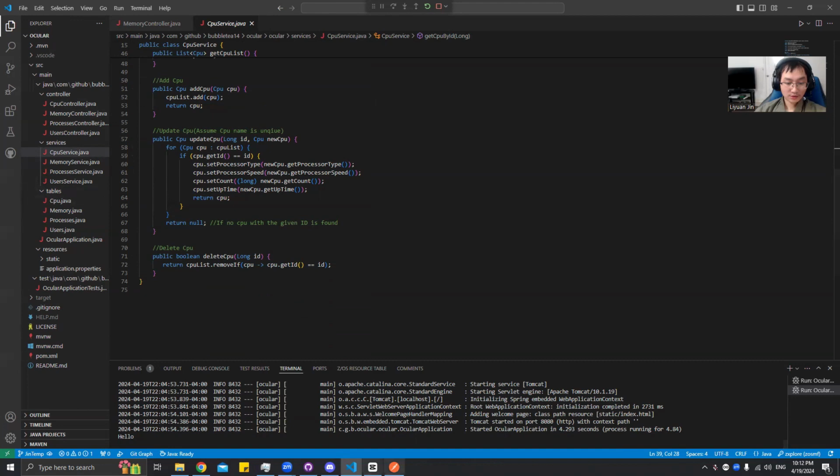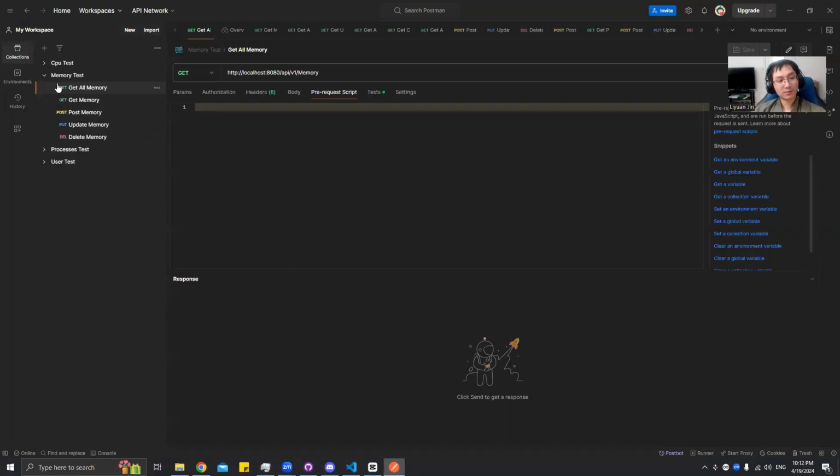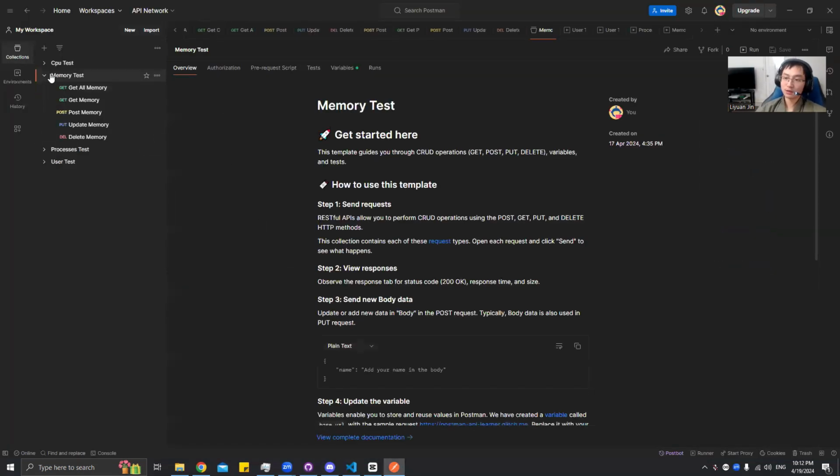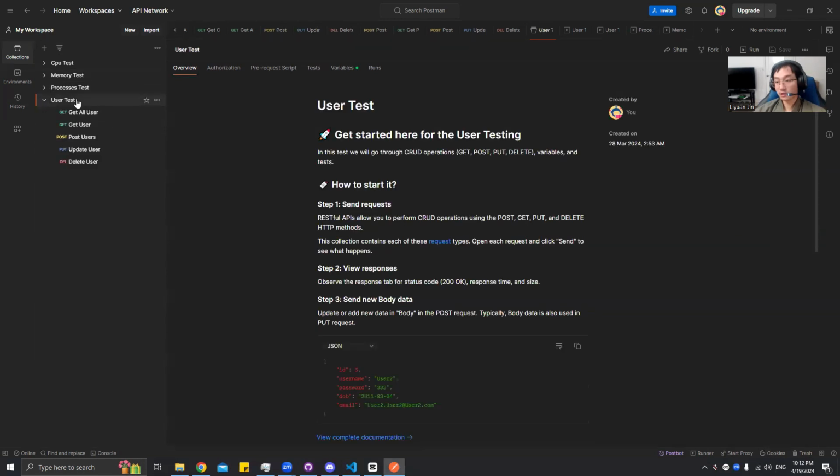Let's go back to Postman real quick. Basically, Postman allows us to do automated API testing instead of doing it manually. Manual testing is kind of a pain, so you definitely don't want to do that manually. As you see right here, I'm going to use users as an example.